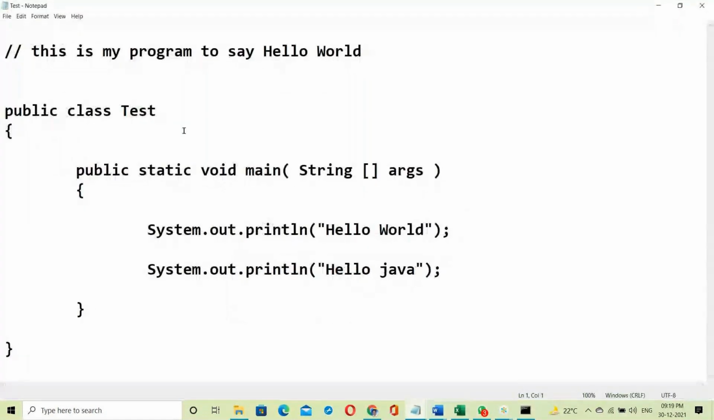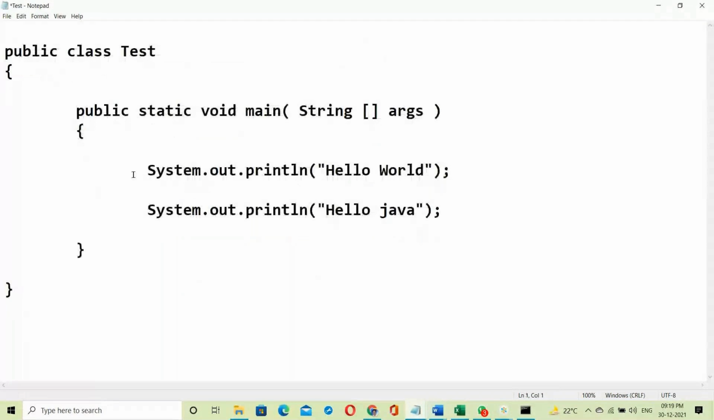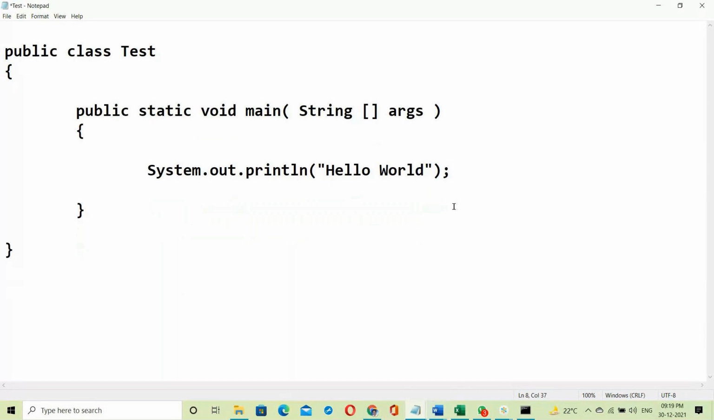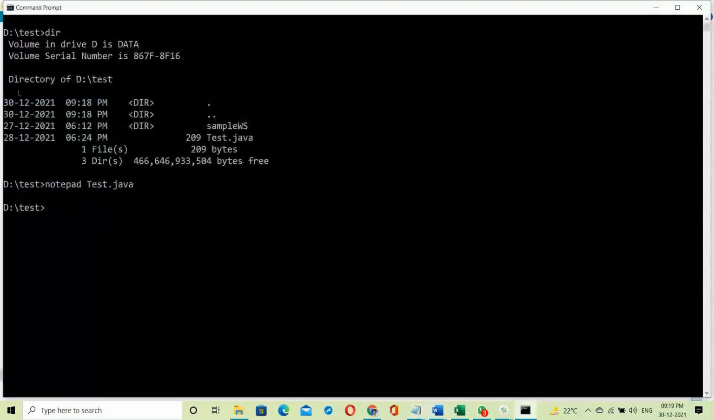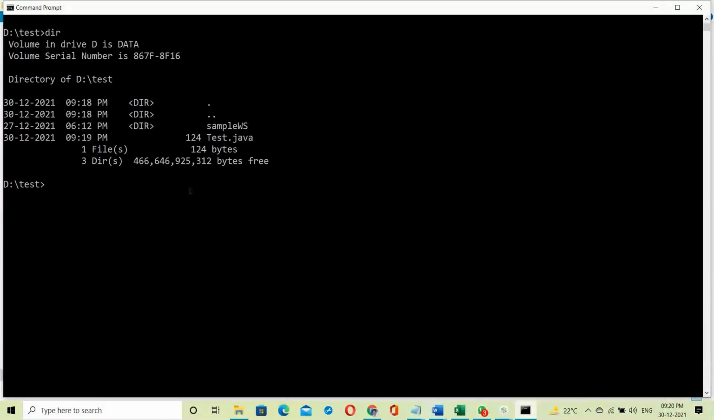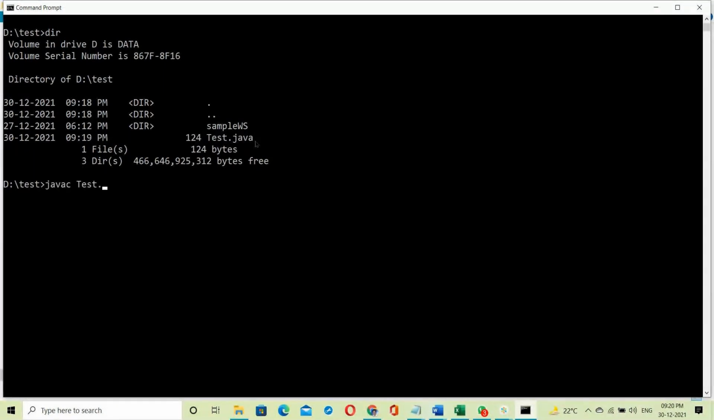See, here is a program something like this: public class test, public static void main. It's a Hello World program, a simple Java program. Save and exit. Now clear the screen. This is your Java program, test.java. First you have to compile it: javac test.java. It is compiled.